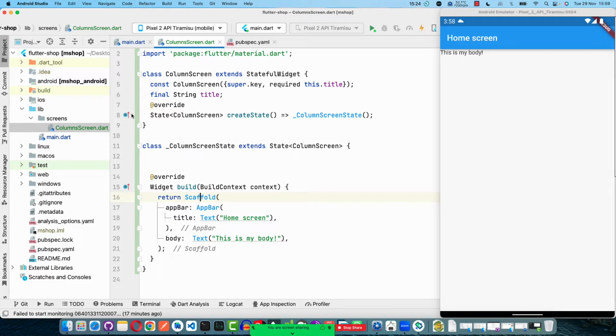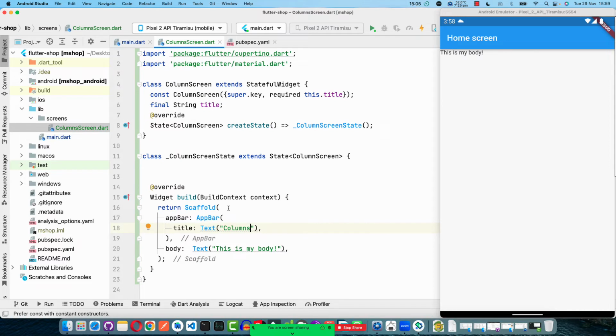So I have my second screen. I can give this screen a title here. I can call it column screen, or I can call it columns, since we are going to cover the topic of columns. Are we together? That is the basic part that will be used to get started. I may remove this title if I don't want it, but we can as well pass it.